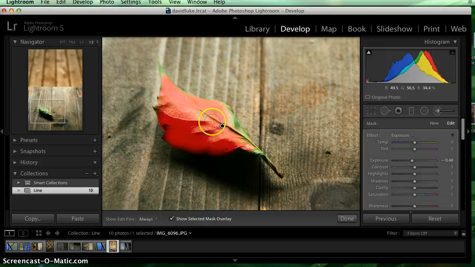And you'll notice that just like when we use that graduated filter, we get one of these what's called edit pins. As long as that has that black dot on it, it means it's activated, and whatever I do now will basically add to that pin. Okay, so we call those edit pins.